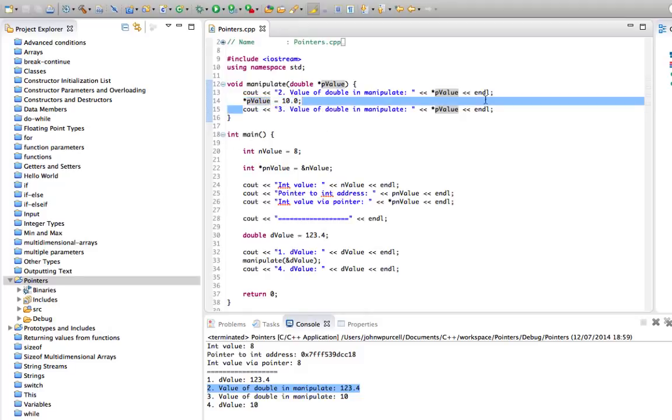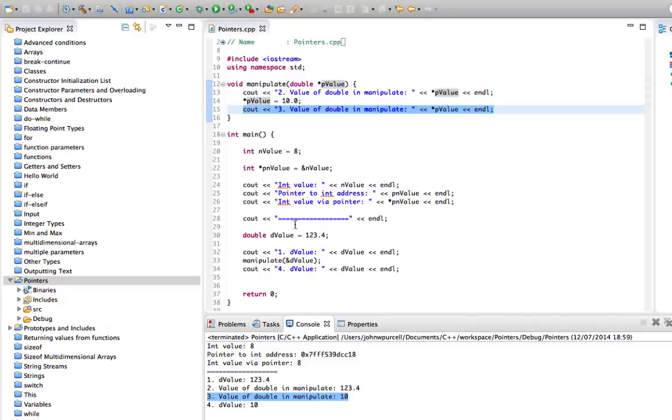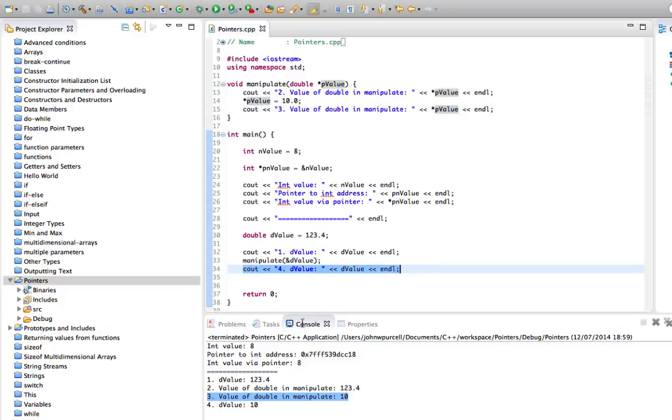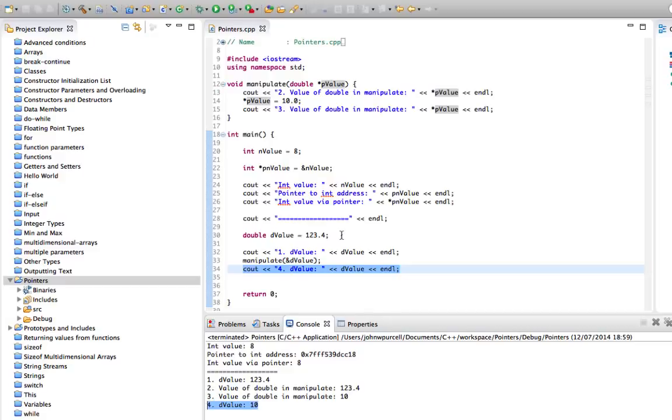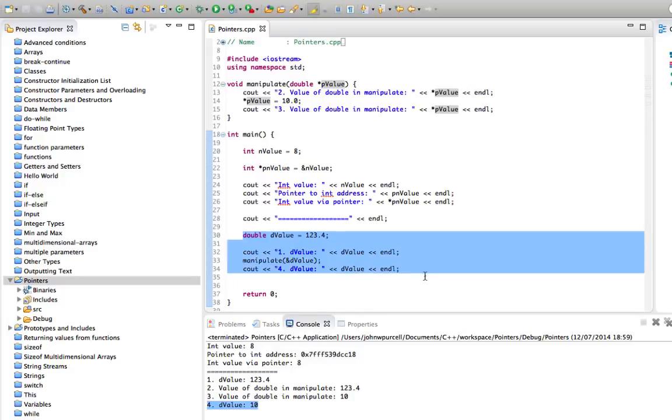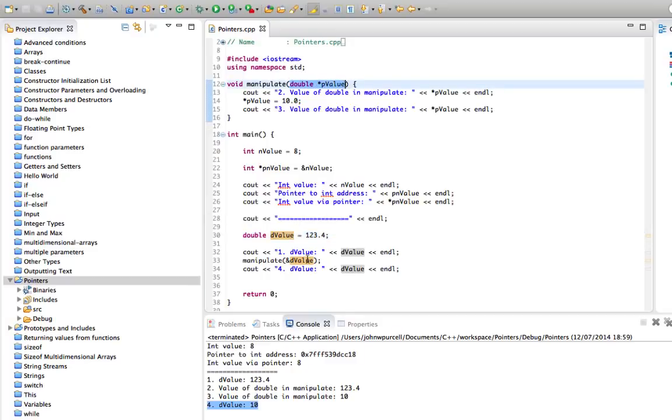We output it again. We output the dereferenced pointer, so the value at that address, and of course it's 10 now. And then back in the main function, we output the double value, and now it has changed because we actually went to the address and changed the value. So in this version of the program now, there's only one double. We don't have a copy of this double. What we pass is the address of the double. There's only one double, and this pointer points to that double. It has the address of that double, and we can use it to change the original value stored at that address.